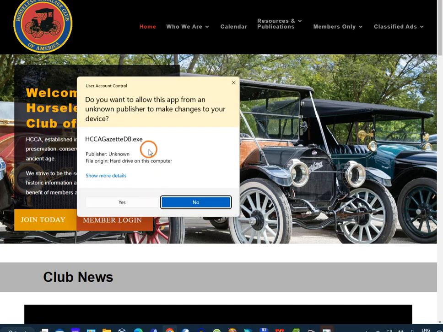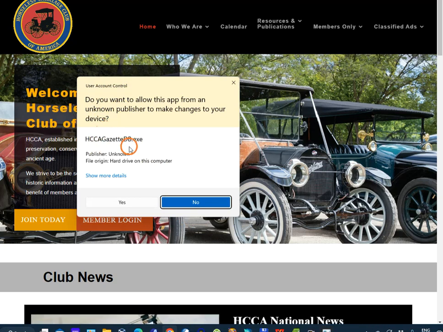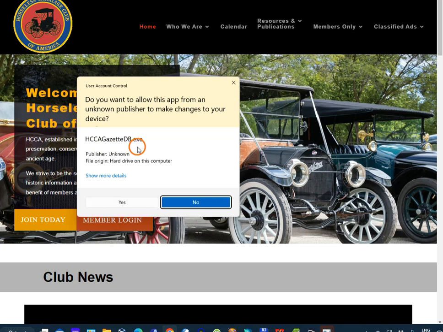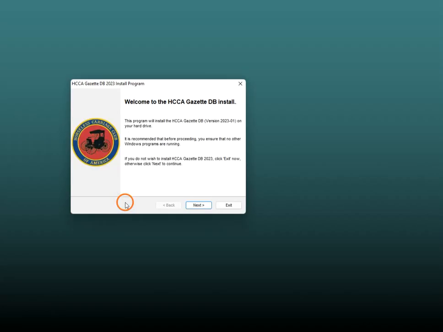Next, it comes up with another warning. It says User Account Control for the HCCA Gazette DB. And this is just to make sure that you want this application to install the program on your computer, to give it permission to do that. So you click on Yes, and it goes on from there.